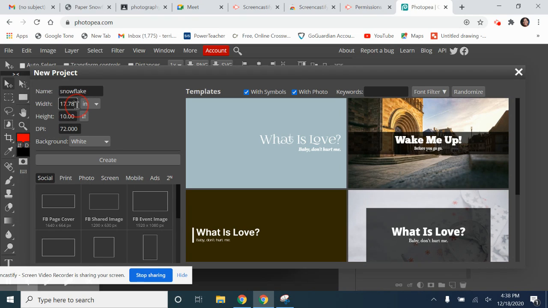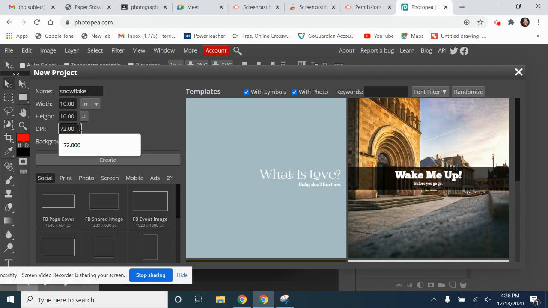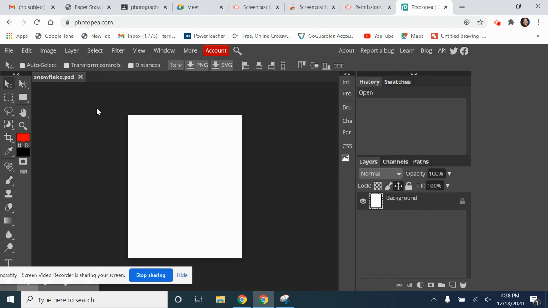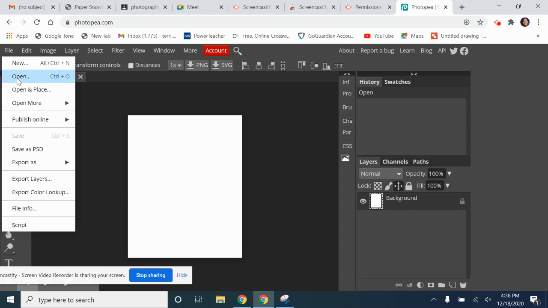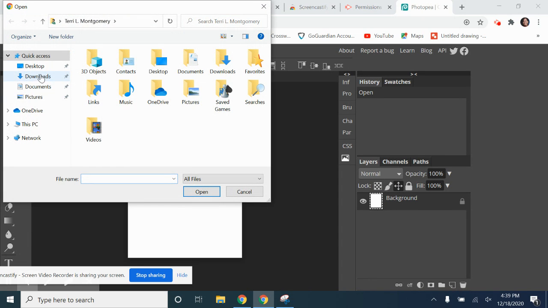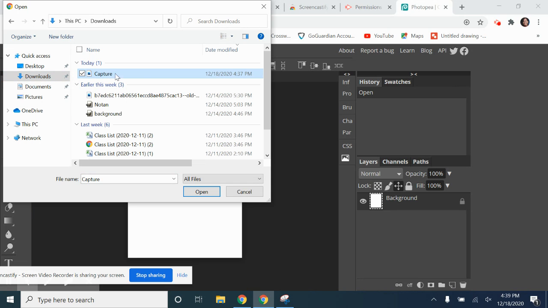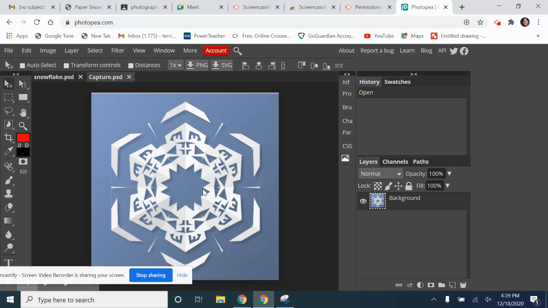I'm going to change this to a square, so I'm just going to leave it 10 by 10 like some of us did already. Actually, you know what? No, I'm not. I'm going to do it 8 by 10 because I'm going to do something different later. And I'm going to say create. All right, now I'm going to do file open, and I'm going to find my snowflake in my downloads and open that up.